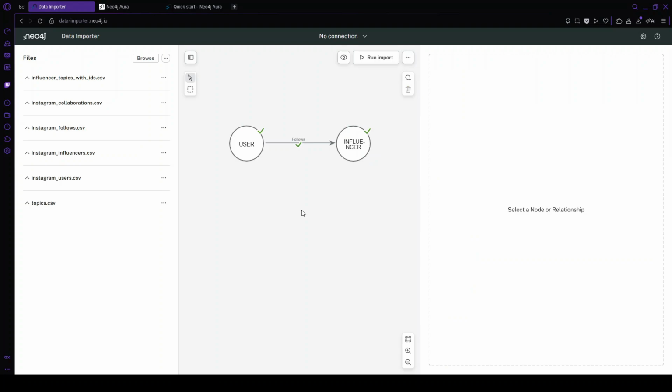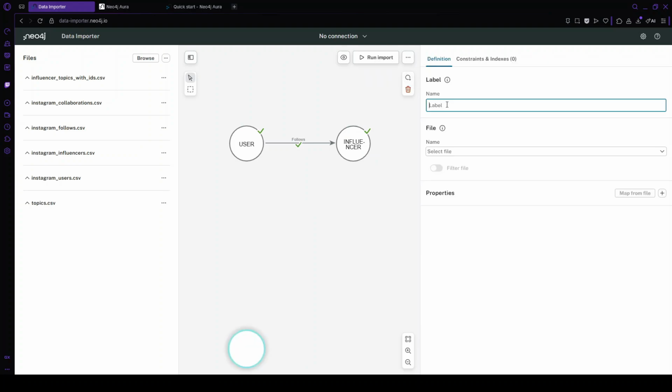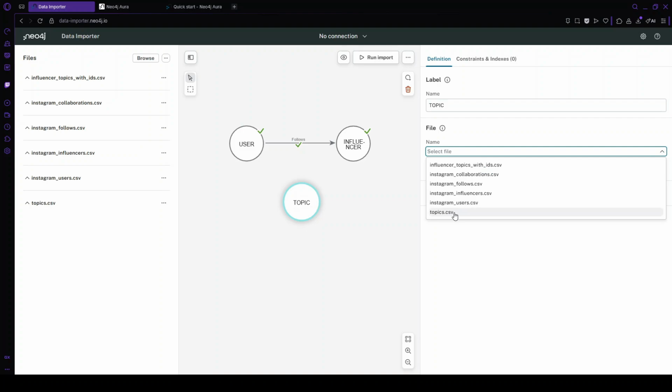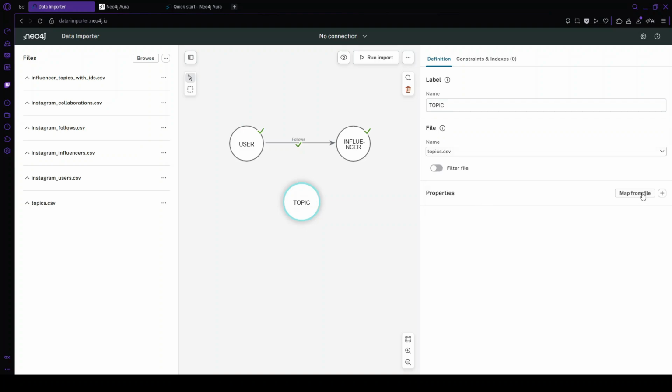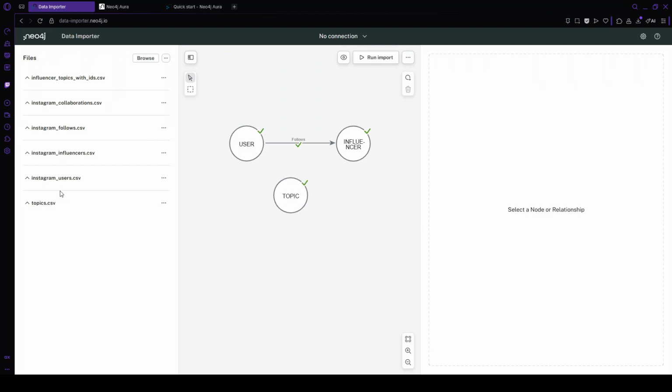We need to create one more node, which is topic, so that we also know about the niche of the influencer, what they actually create. So I'm going to give this label name topic, and the file should be topic.csv, map from file, select all, confirm. New label is created. Now these last 4 files are done.